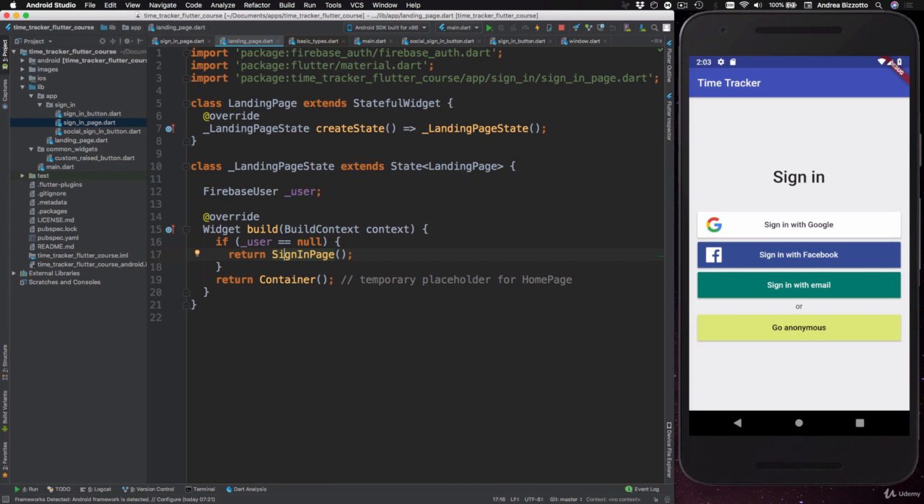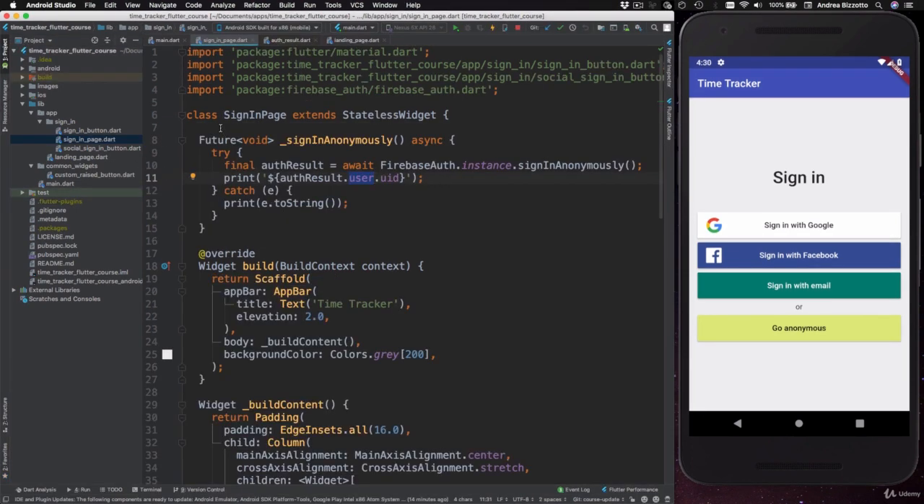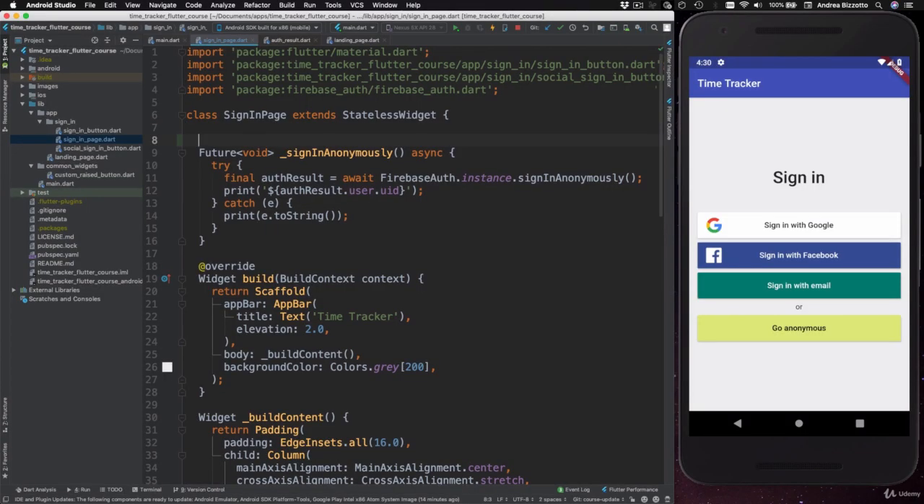So here is what we are going to do. Inside this sign-in page, we are going to define a new callback. And rather than choosing a simple void callback like we have done before, we want to be able to pass the Firebase user that is returned inside the auth result variable. And the reason for this is that we want to store the Firebase user as a state variable inside our landing page.